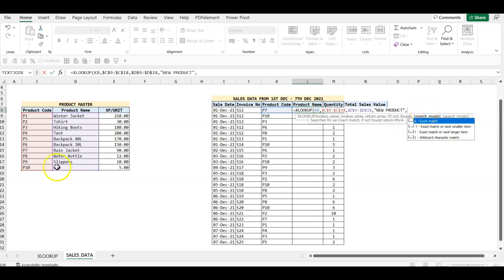The next argument is match mode. What kind of match do you want? In our case, we want an exact match, that is 0. If you don't mention it, it will also take 0 as the exact match. Otherwise, you can choose exact match or the next smaller item, exact match or the next larger item, and wildcard. We will take a look at this example in a few minutes. Right now, we go with the default match, so let's say it's 0 in our case.